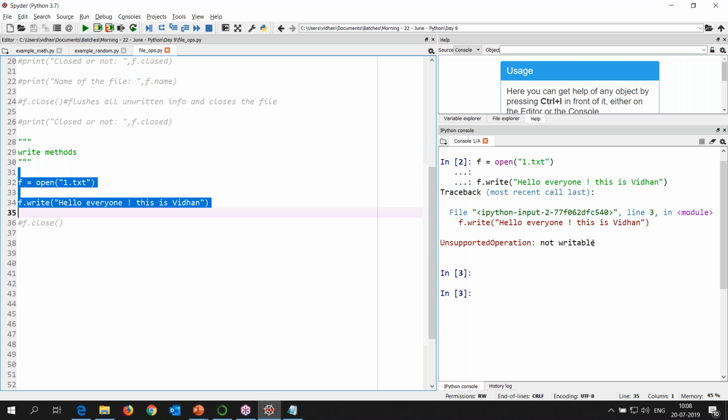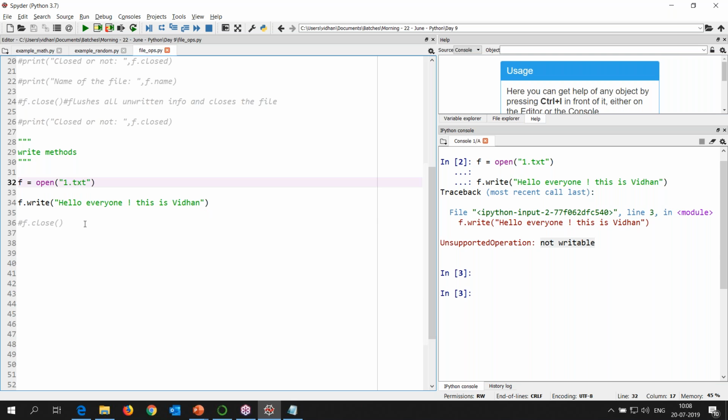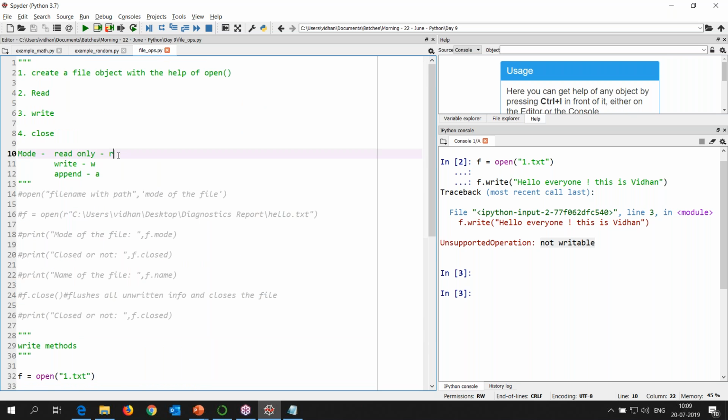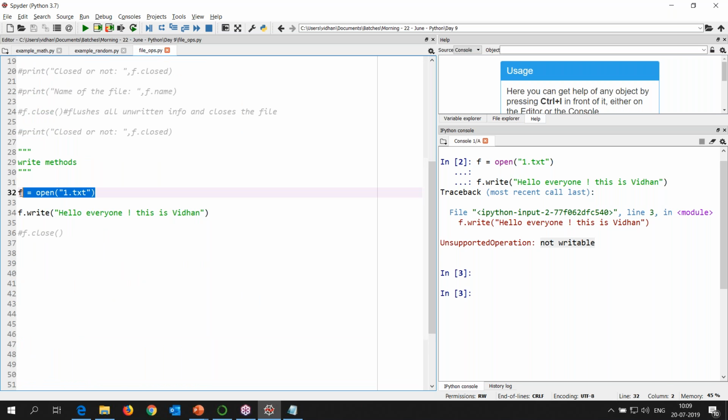Then the error that you're getting is not writable. That means that this file is not writable. Yes, we didn't give the permission to the file. Here we have not mentioned the mode in which we want to open a file. See, by default, your open method is in a read-only mode. Now, if a file is in a read-only mode, how can you write into that file? So what you need to do is change the mode into write mode. Once you do that, you should be able to write into it.